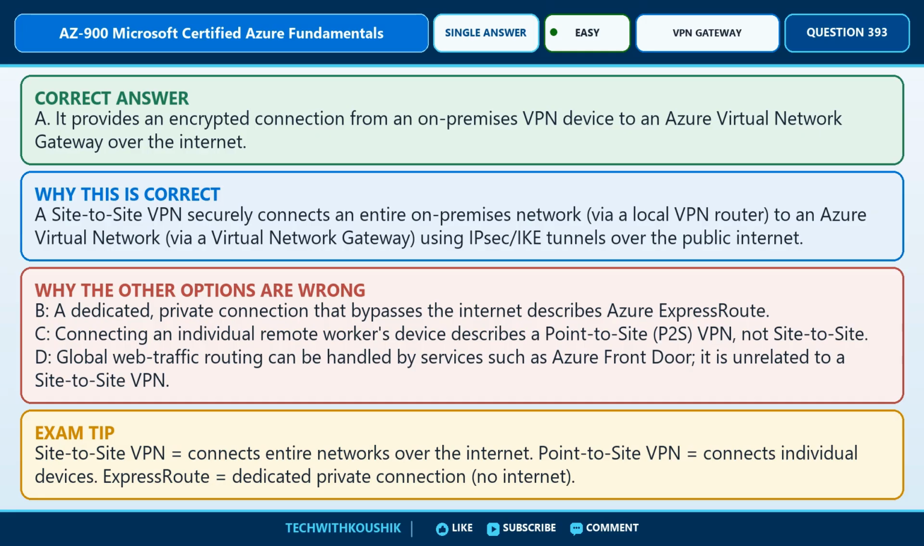Keep this point in mind for the exam. Site-to-site VPN equals connects entire networks over the internet. Point-to-site VPN equals connects individual devices. ExpressRoute equals dedicated private connection, no internet.